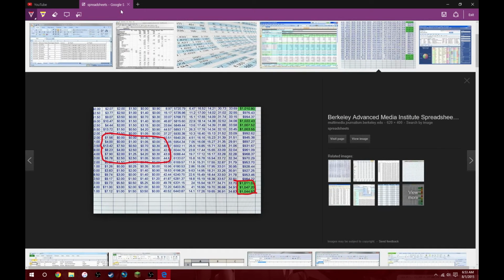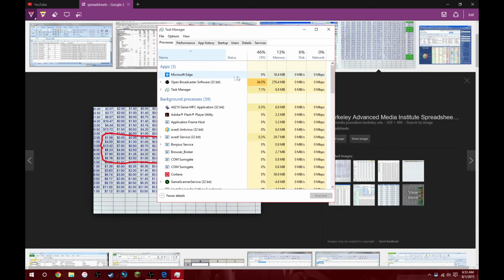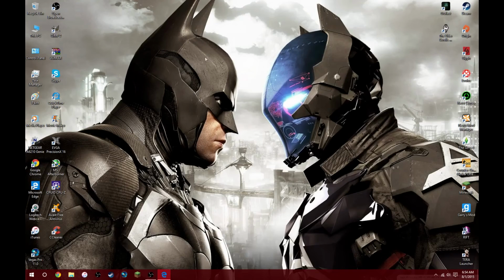So let's look at Microsoft Edge and Task Manager. Microsoft Edge is only taking 18.4 megabytes from memory. I use Microsoft Edge when I'm recording a game, playing games, so that it doesn't slow down my computer. But when I'm not doing anything like that, I will use Google Chrome.